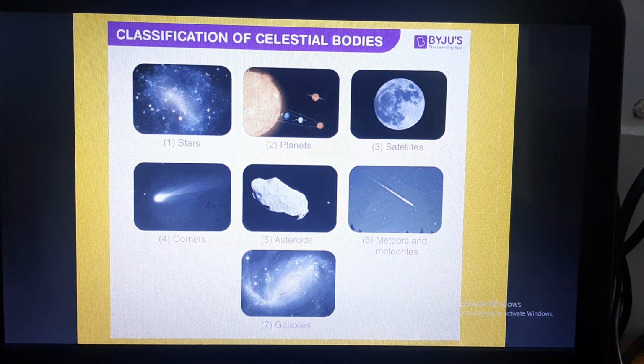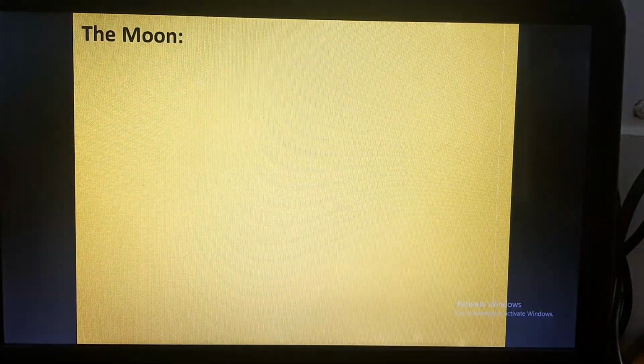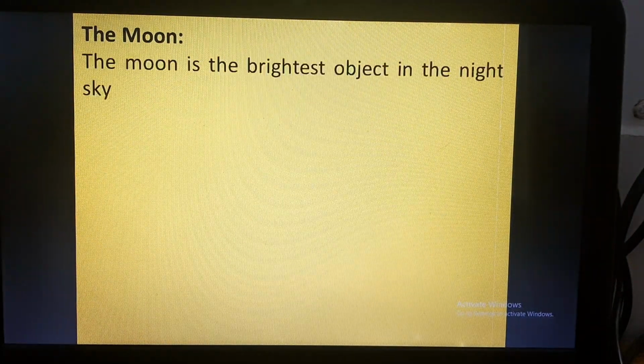Here you can see celestial bodies can be classified into stars, planets, satellites, comets, asteroids, meteors and meteoroids, and galaxies. First of all, we'll discuss the moon.